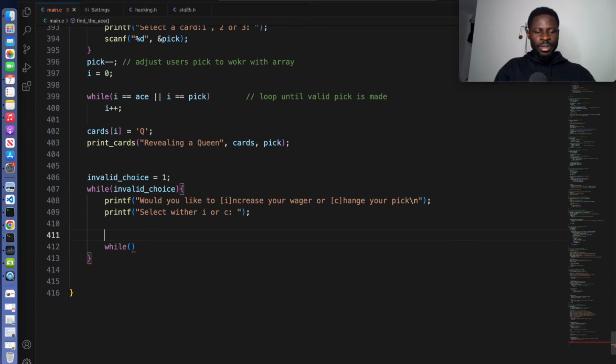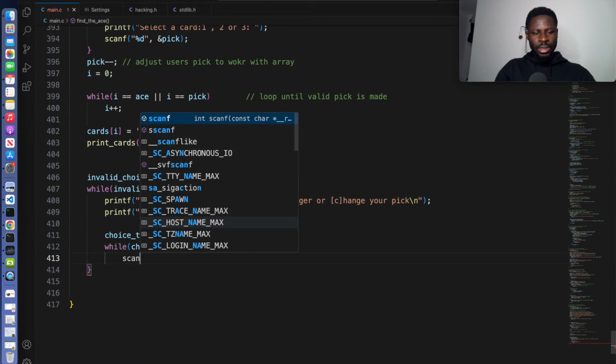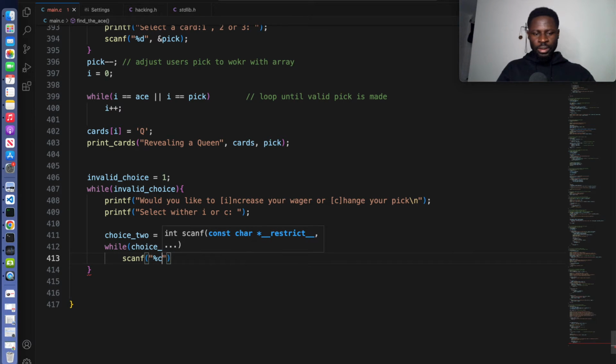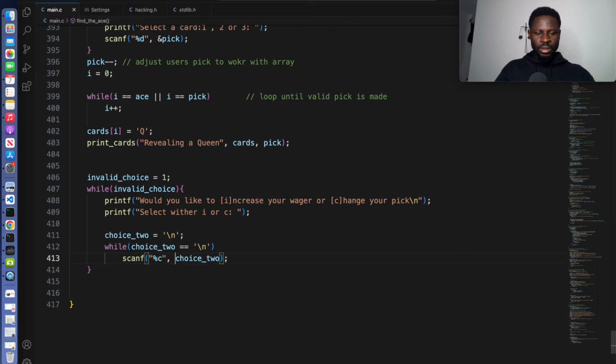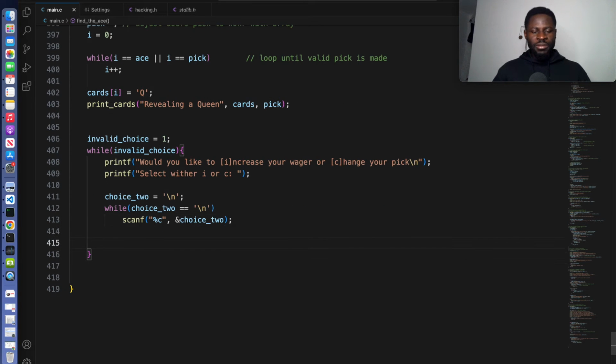So we can start by setting the choice to a line break, and inside the while loop we can do while choice 2 is equal to this. We will scan for the user's choice. We can do scanf. Choice 2 is a character. Choice 2. Shouldn't forget, this is supposed to be an address. After getting the user's choice, we can go ahead and check whether he wants to either continue or he wants to gamble more of his credit.